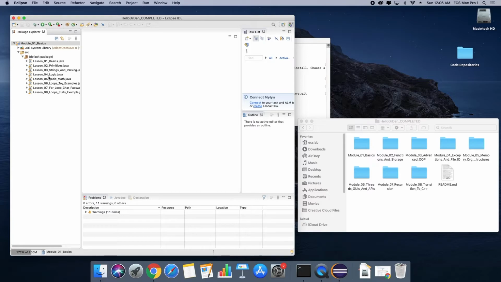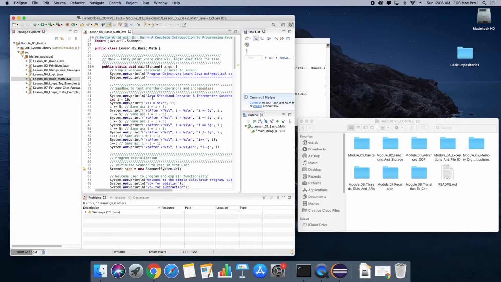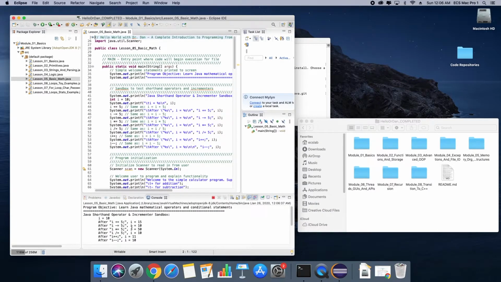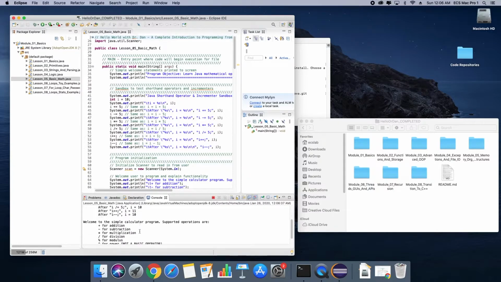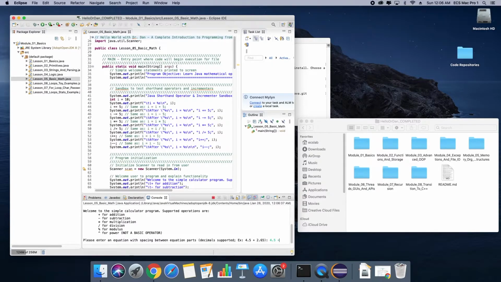So if I try, let's say, lesson 5, for instance, bring up the code there, I can play it by just clicking on the play button, and you can see it does start to run. So welcome to the simple calculator program. Please enter an equation. So 4.5 plus 4, 4.5 plus 4 equals 8.5.